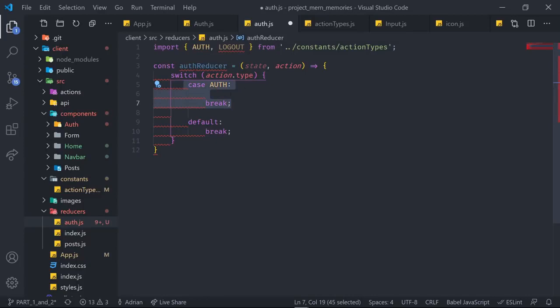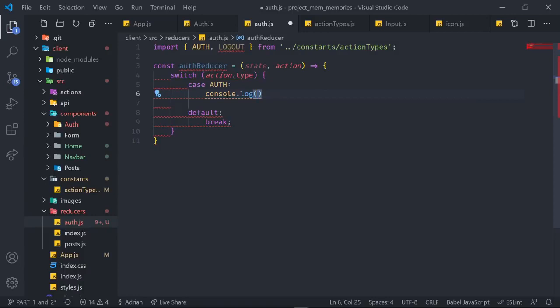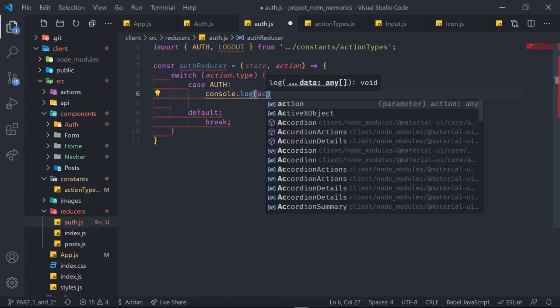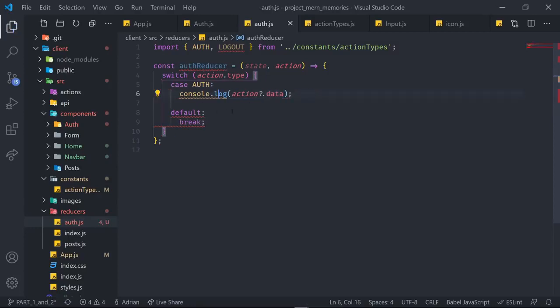So if our action type is equal to auth, what do we want to do? Well, remember, we're getting all of the details inside of the action.payload, or more specifically, we call it data. So let's first try to console log that to see what we are getting. So inside of here, I'll try to get action?.data. I'm also going to use the question mark because not always is that data going to be there. And that's it. Let's try to console log it and see if we're getting it.